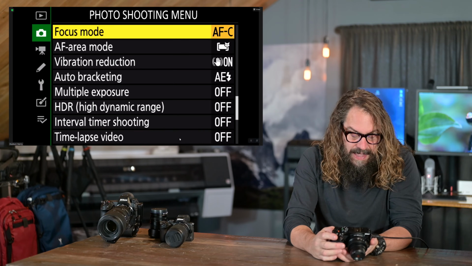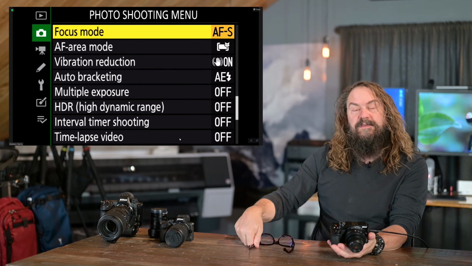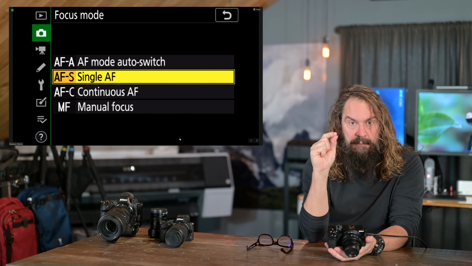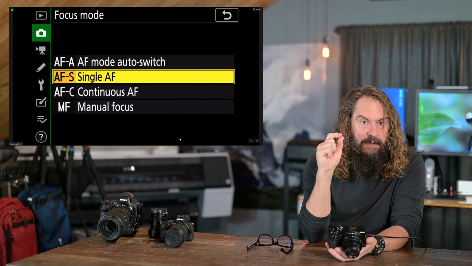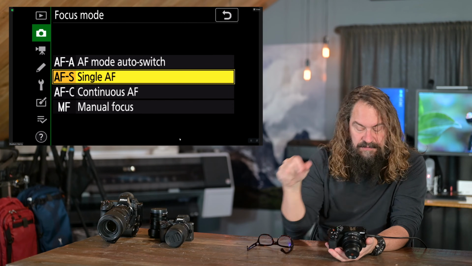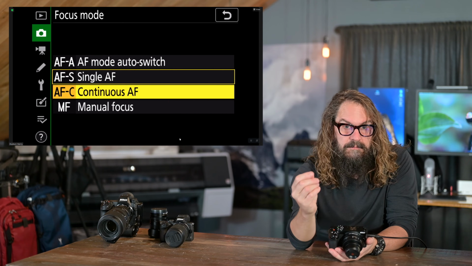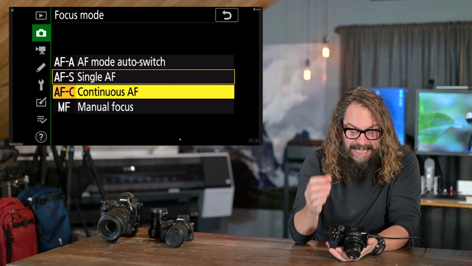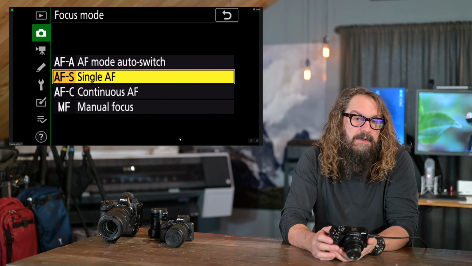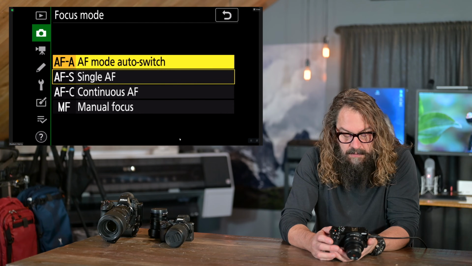Focus mode, AFS, that's single servo autofocus. That means once you lock that autofocus point and you get a green square, if you're using single point, it's going to lock and hold, and it won't continue trying to track that subject. If you use autofocus continuous, it'll continue if the subject changes distance from you to keep tracking it. And then there's manual focus. And then auto, the camera determines itself whether or not it should be in single servo or continuous.